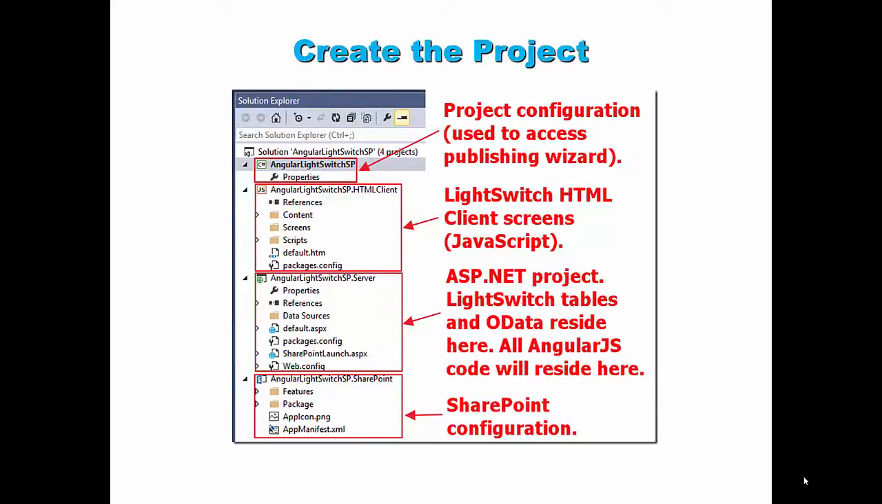There will be 4 projects created. The first project is the configuration project, which also contains a publishing wizard. Next is the HTML client project, which contains only JavaScript. The next project is the ASP.NET project. This is a normal ASP.NET project which allows you to reference any DLLs or run any sort of ASP.NET code that you would normally run. This is also where we'll put our Angular pages. And then finally you have the SharePoint configuration project.